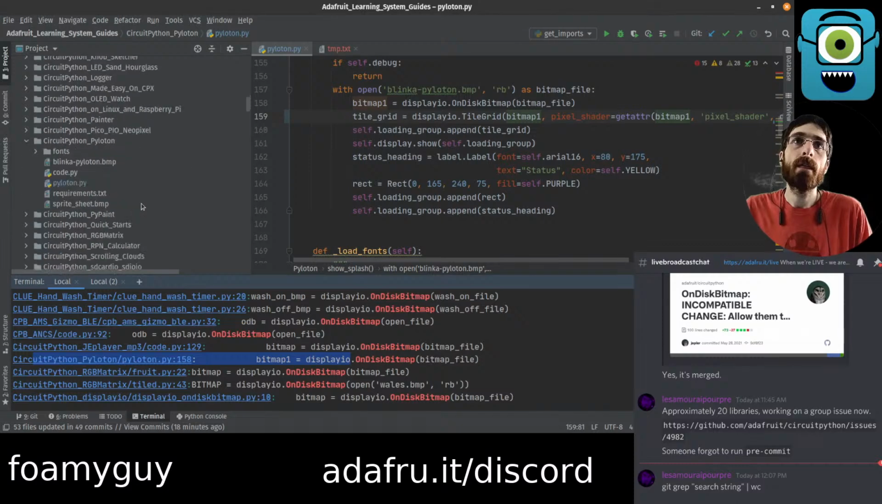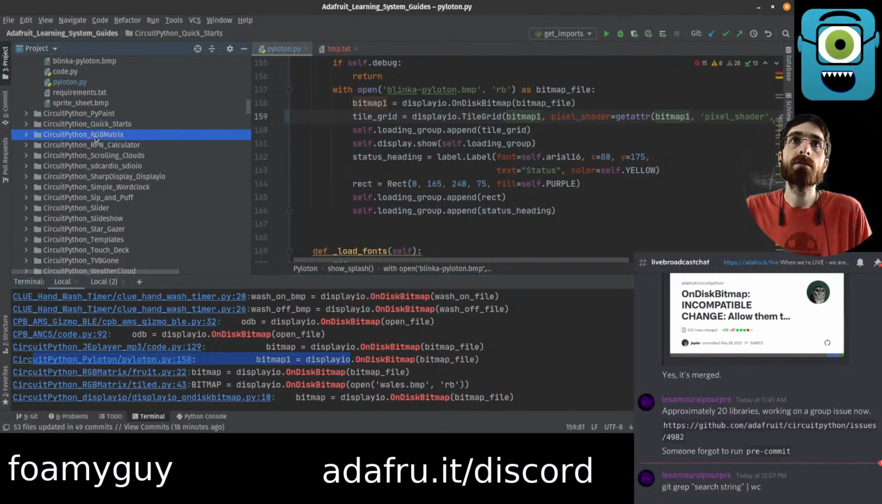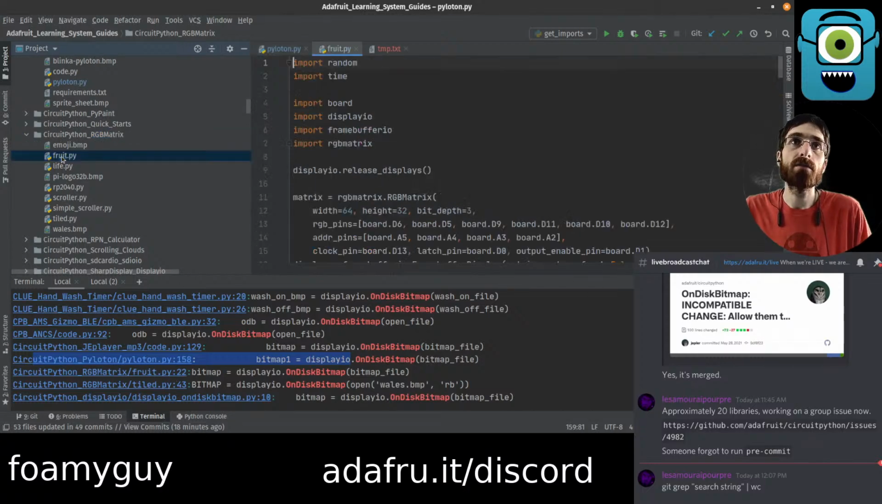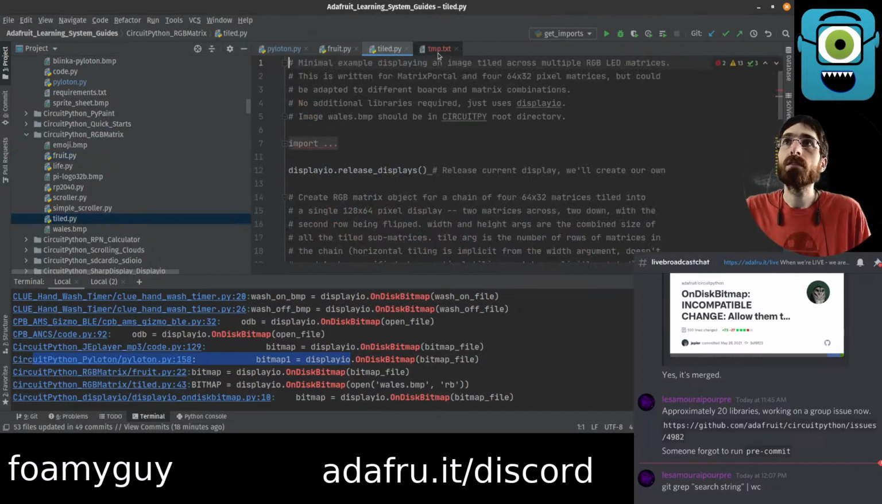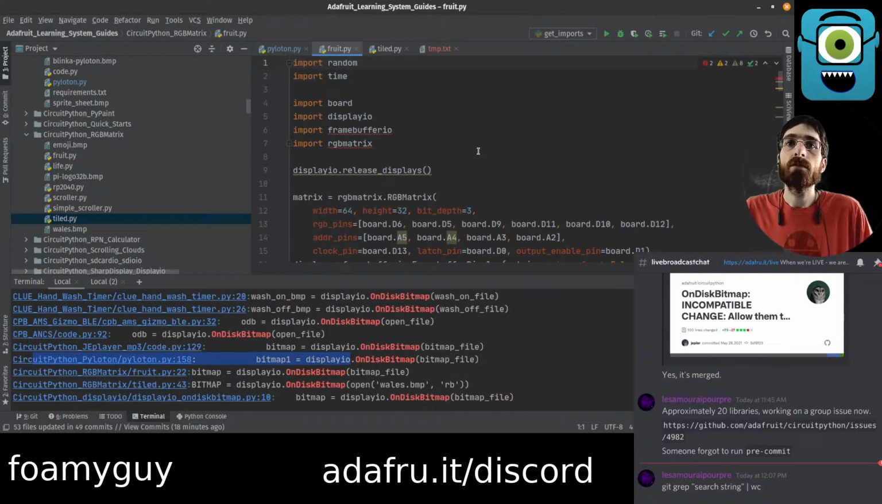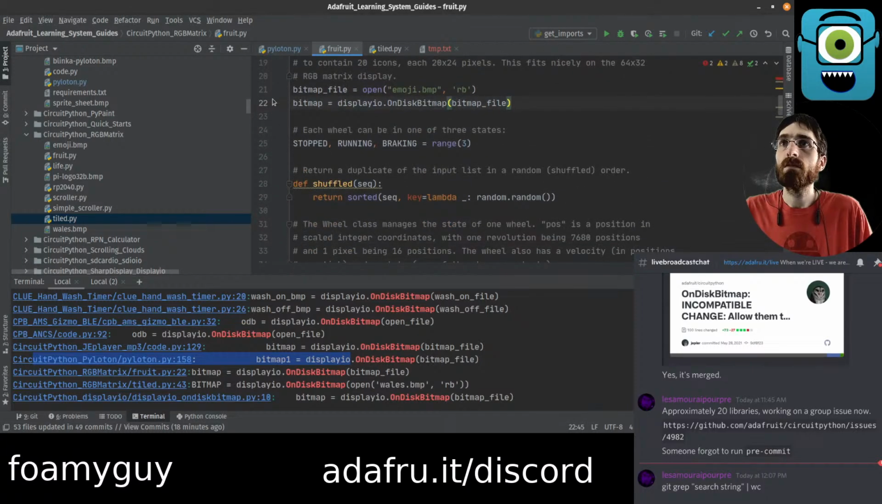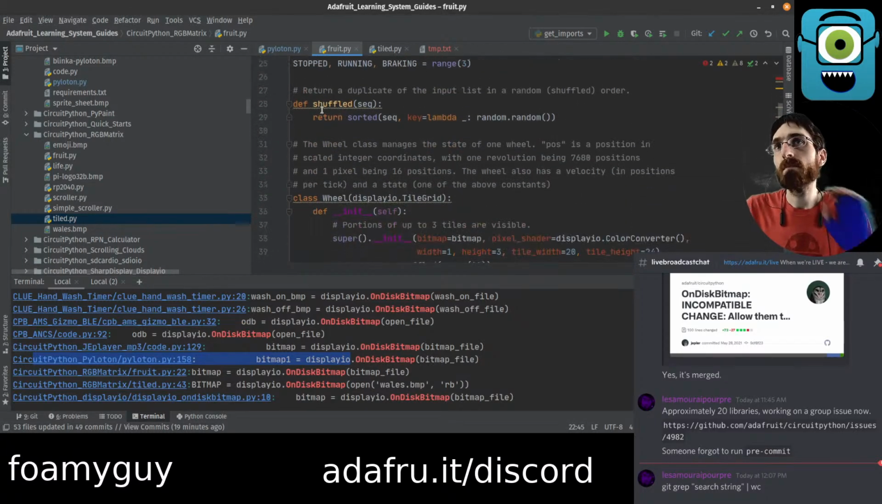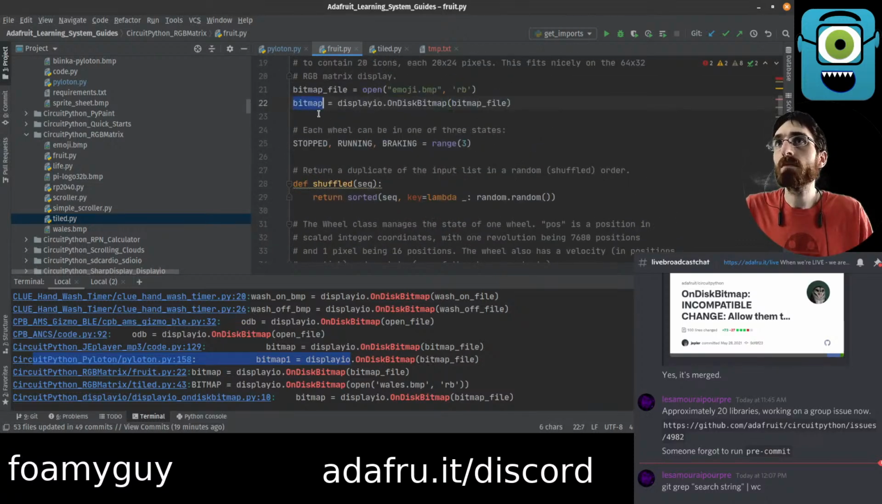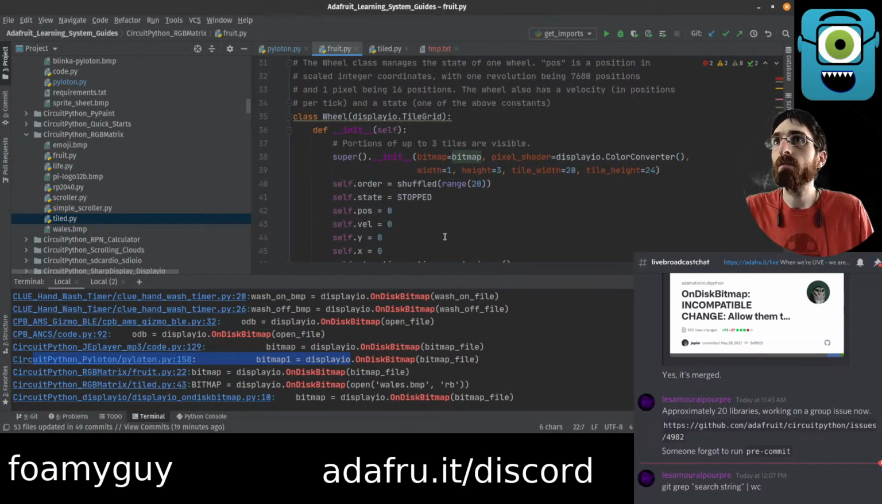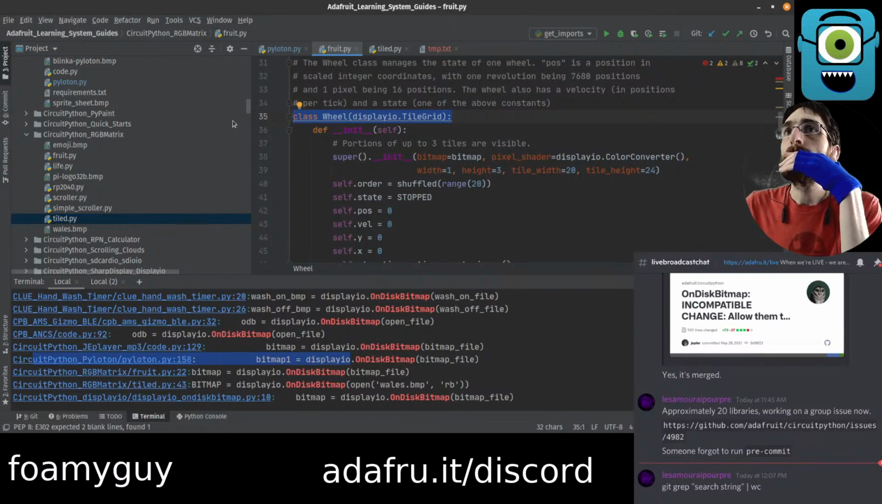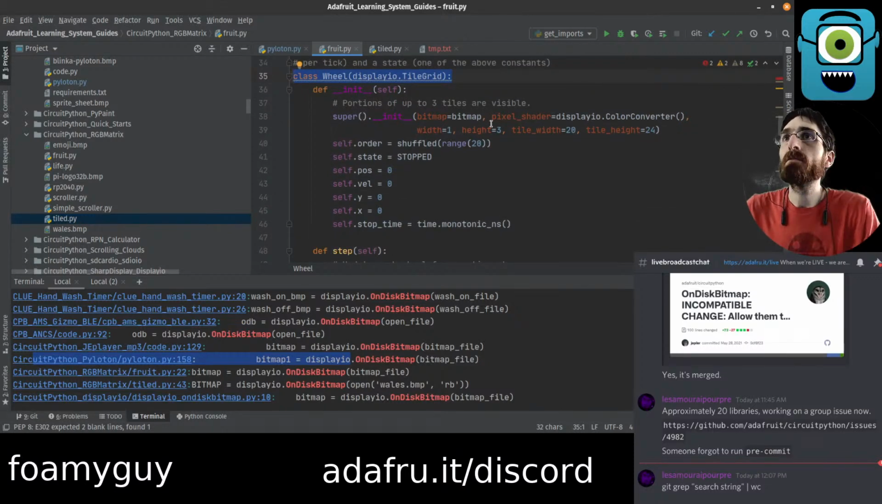Python, RGB matrix. And we got two instances, fruit and tiled. Fruit and tiled. Copy. Fruits line 22. This one does not create the tile grid right away.